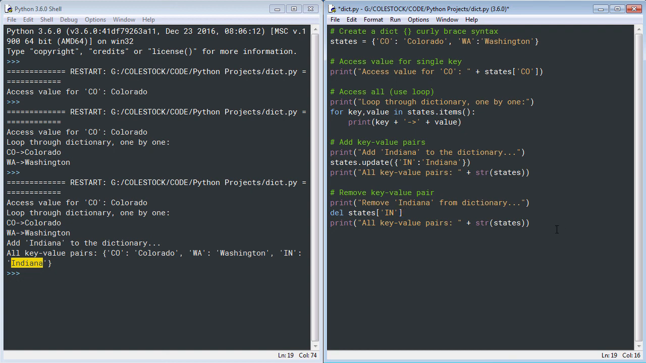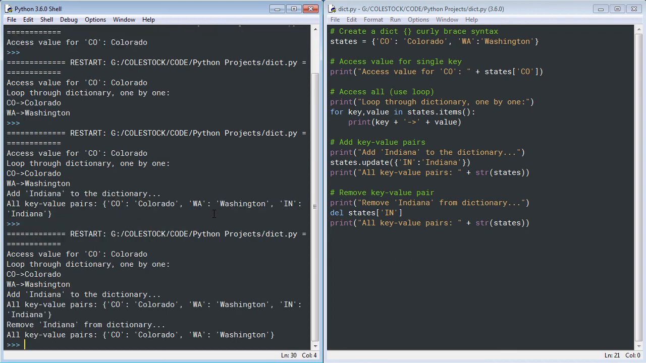And then at the very end, I'm going to print out the entire dictionary, first casting it to a string to make sure that I removed it the correct way. So let's go ahead and Control S to save, and we are going to F5 to run. This time you'll see that I have appended a message that says remove Indiana from dictionary, and when I print out the contents of the entire dictionary, you only see that there are 2 key value pairs. So this is how you would remove from a dictionary.